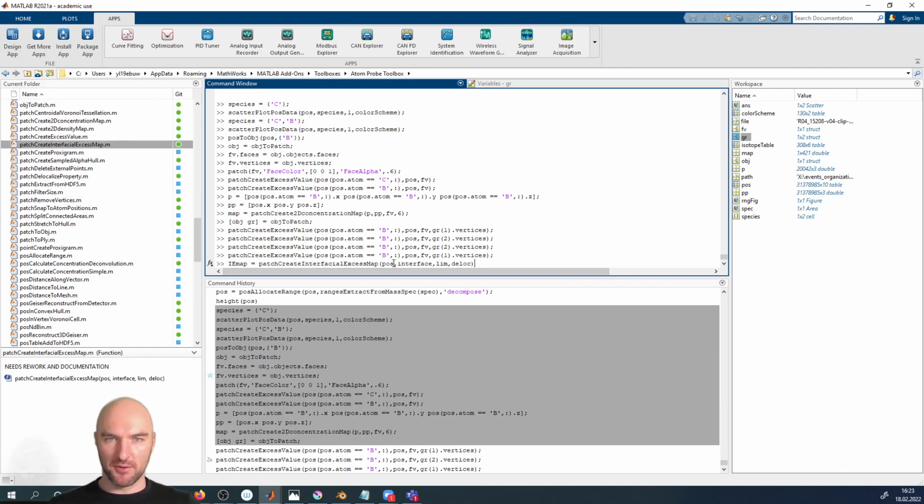So we need our POS, which I assume is not in the form of a table, but we'll find that out in a second. We need our interface, which is our FV. So for the interface, we need a limit. Again, this is now the Guggenheim definition. So our limit will be 4 nanometers. And we need to have a delocalization, which is just taking care of noise in the measurement data. And I'll explain all of that in a second.